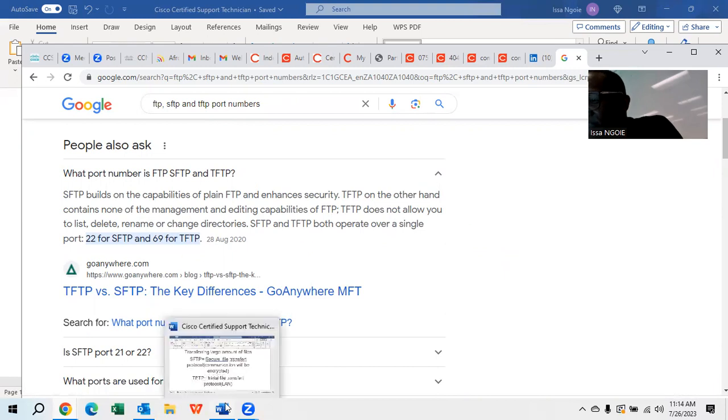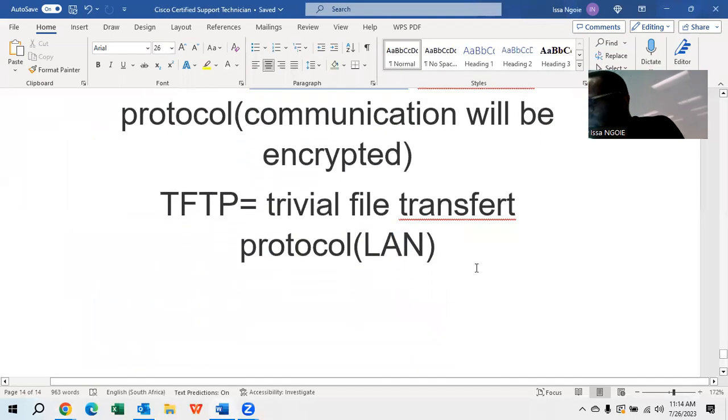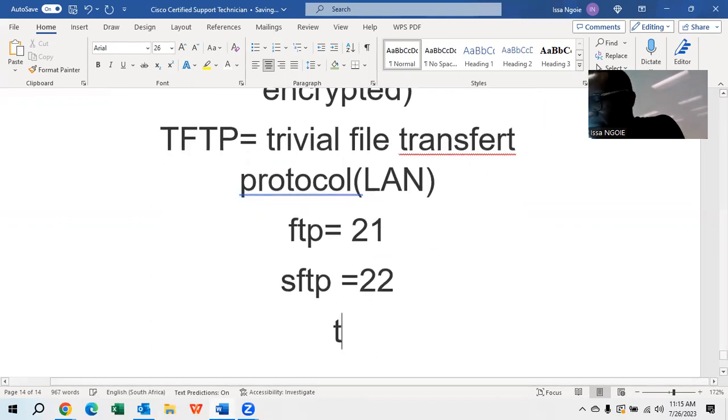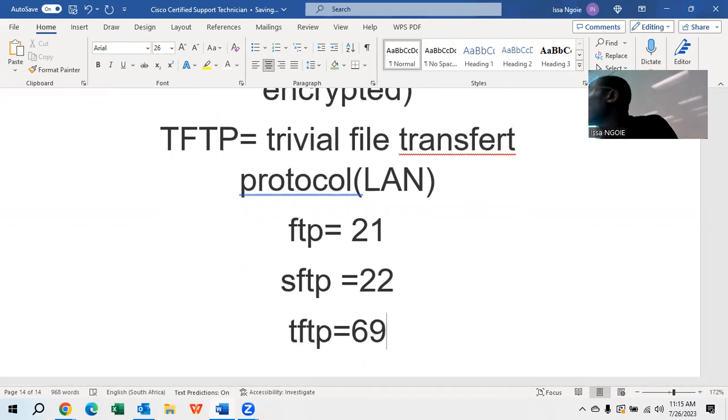SFTP, but I know that FTP, SFTP, and the T like FTP 69. So what does it mean?